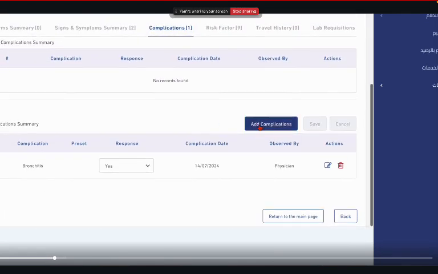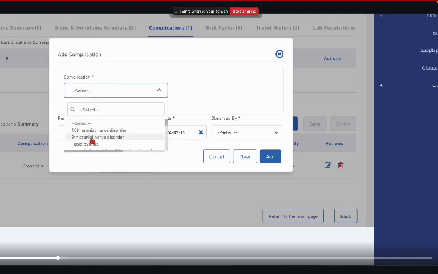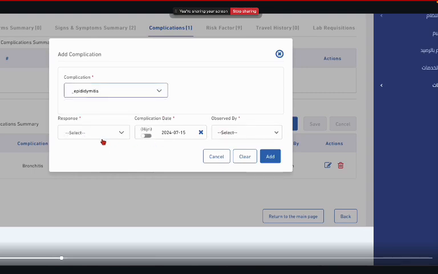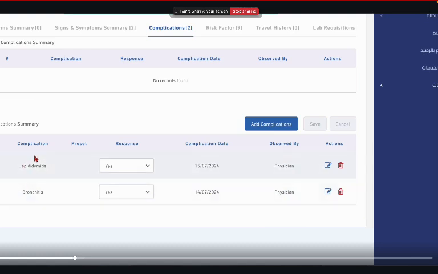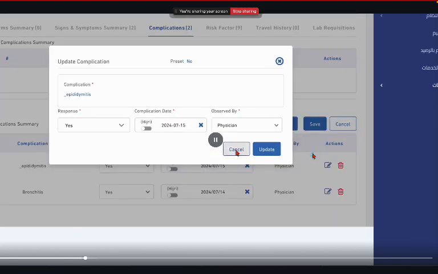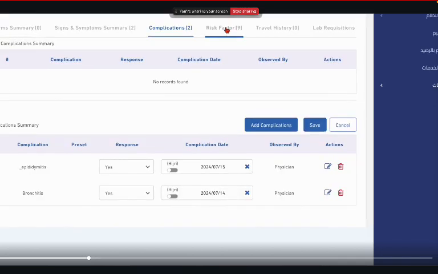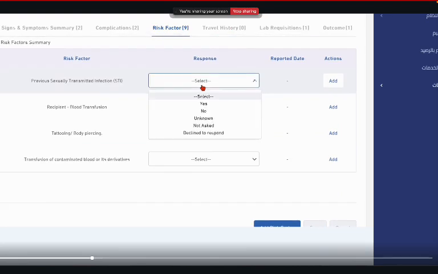The same step for the complication. If there is any complication for this patient, you will add it, and you will add the response yes. You will select yes, observed by the physician, let's say, then add. As they said, you must click on the complication and you will click save. If you want to update the classification or the complication, you can.